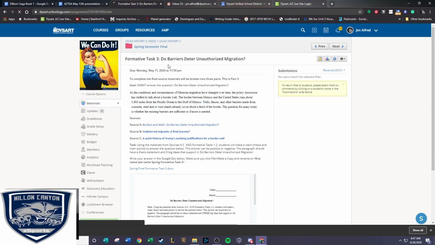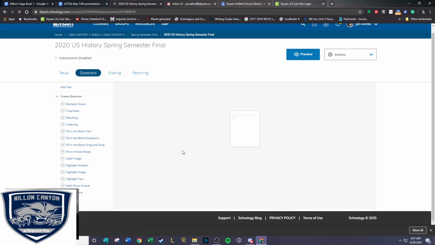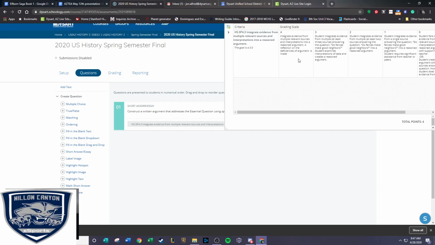All right, so 2 more parts. I know this seems kind of long. The semester final, I'm going to turn this whole thing on. Please don't do this part before you do the other 3 because I'm going to be judging you. There is a rubric here. If you click this, it will tell you how I'm grading it. It's just a 1 through 4 because that's what they asked me to do.